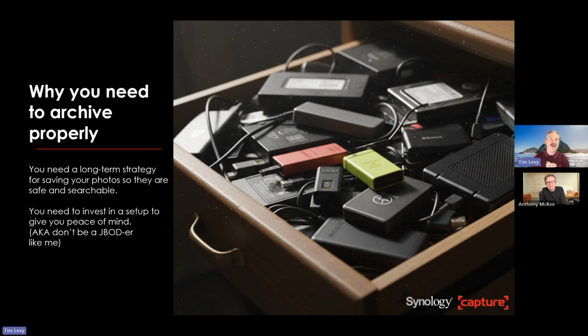So why you need to archive properly. You need a long-term strategy for saving your photographs so they are safe and searchable. You need to invest in a setup to give you peace of mind. So you don't want to be a JBODder like me.